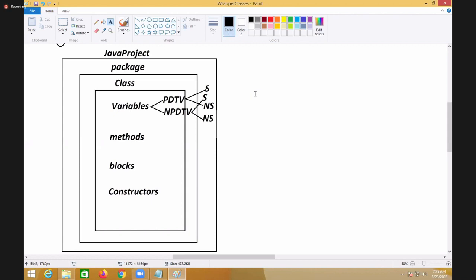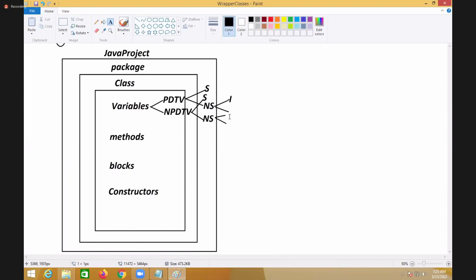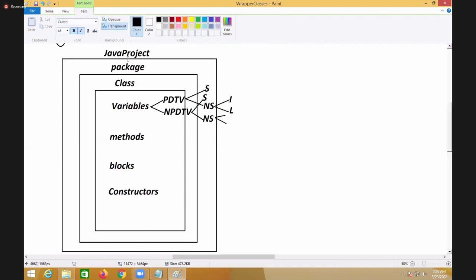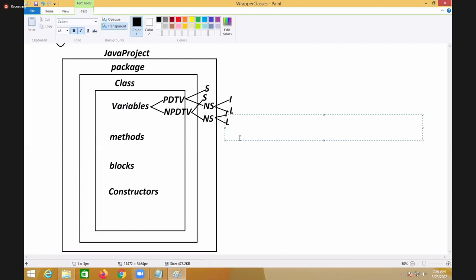The static variable can be primitive or non-primitive, same rule. Right? Non-static variables can be of two types: outside the methods and inside the methods. Non-static variables outside the methods, we call instance variables. Inside the methods, we call them local variables.